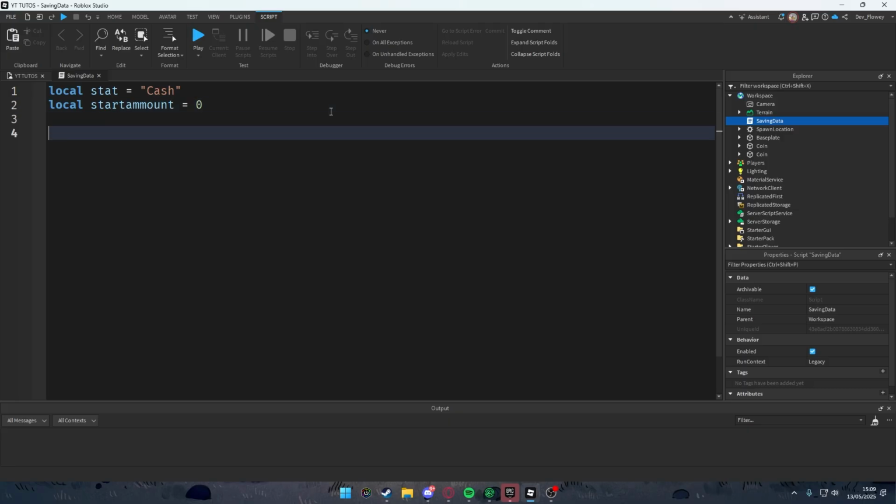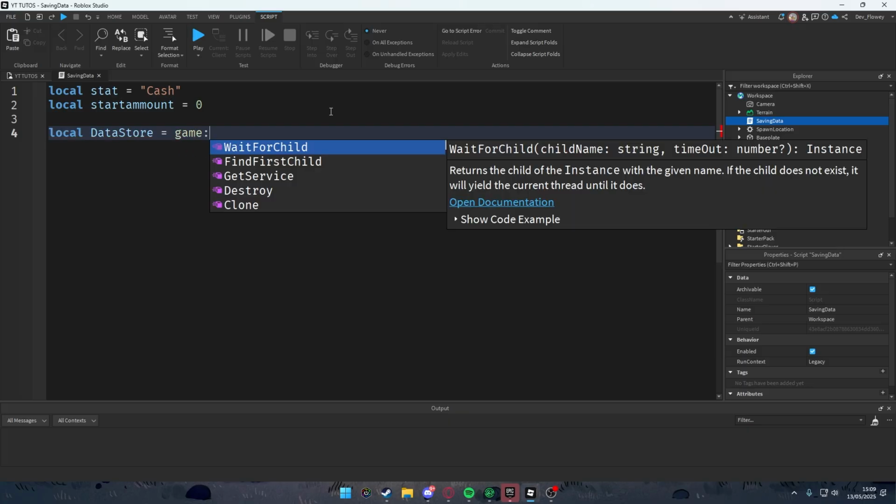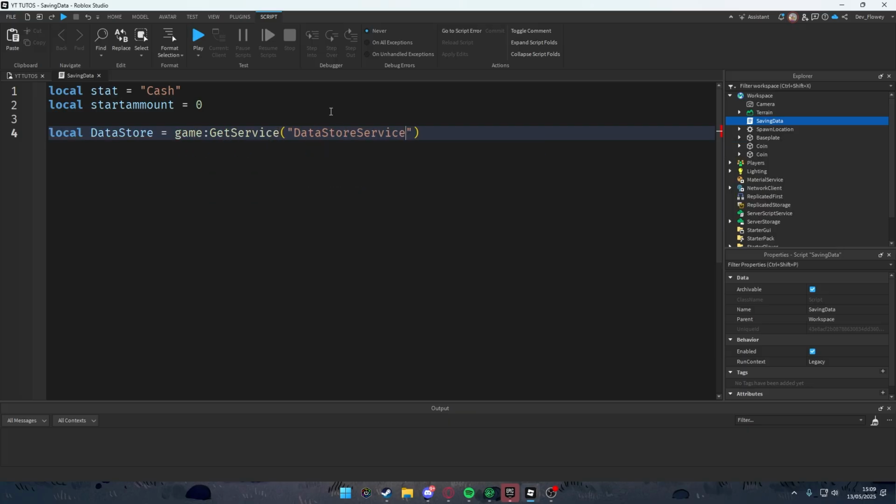All right, then let's make a local DataStore, which will be game:GetService DataStoreService. We're going to get this. Think of this like a magic notebook that saves stuff even after the player leaves the game.